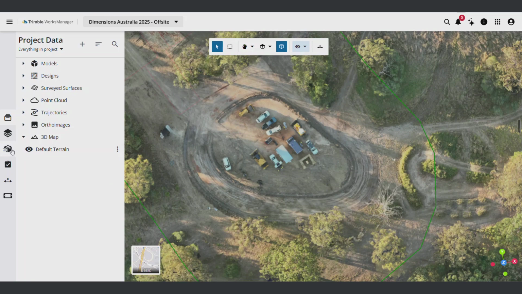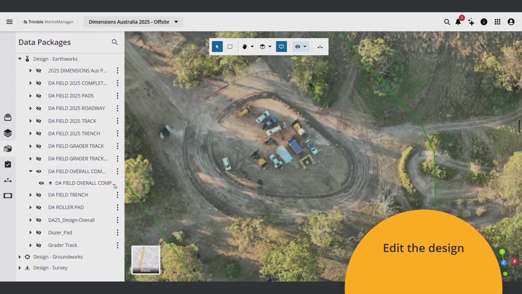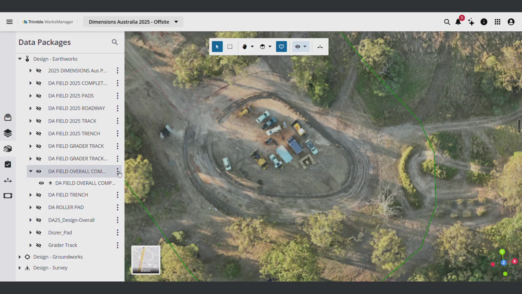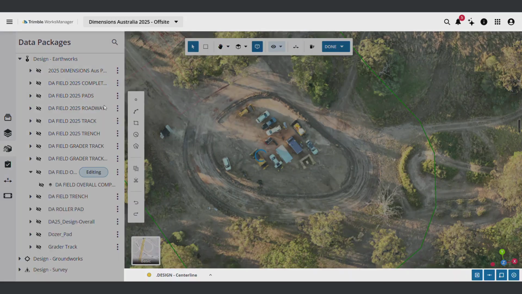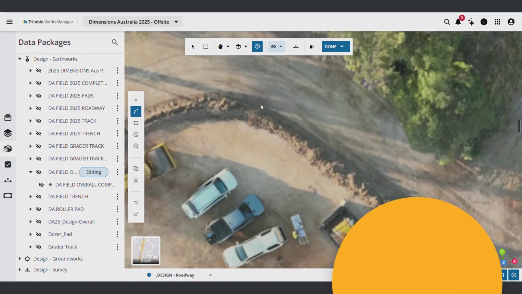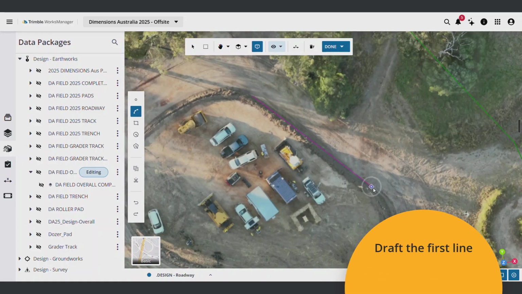To begin drafting, we open the Design's contextual menu and choose Edit. That drops us straight into editing mode, with the full set of drafting tools on the left. Now we draft the line works around the area.